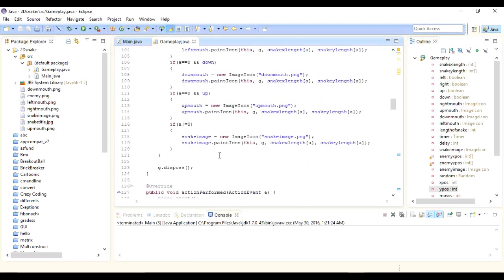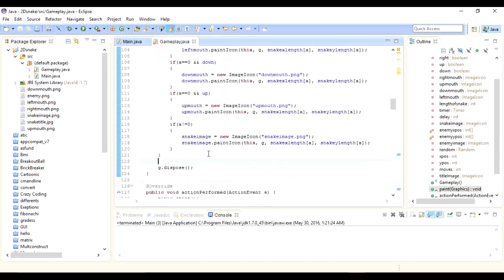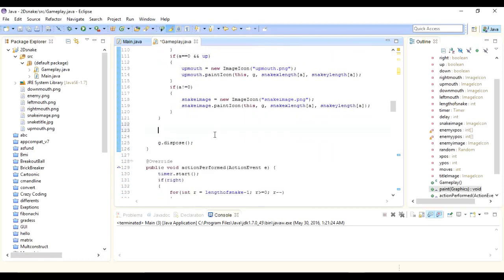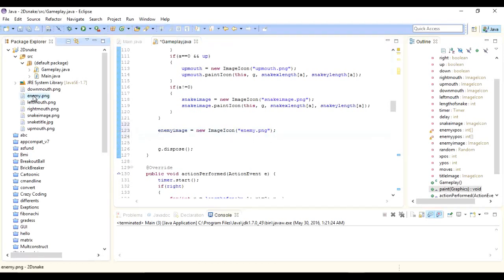Now come down right here outside this loop, and here I need to detect if the head of my snake is colliding with the pickup. First I need to draw the pickup on my panel, and then I will check if the pickup has been collided with the snake head. So first I need to draw it. Enemy image equals new image icon, and here I need to write enemy.png. This is the name of the file right here.